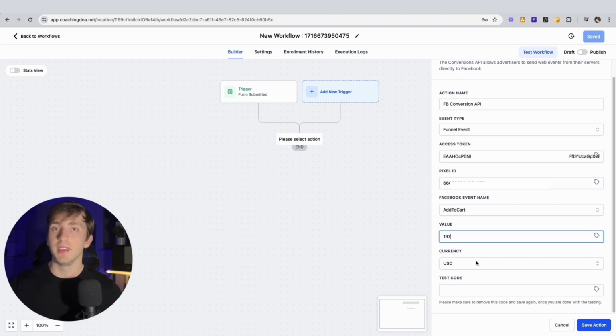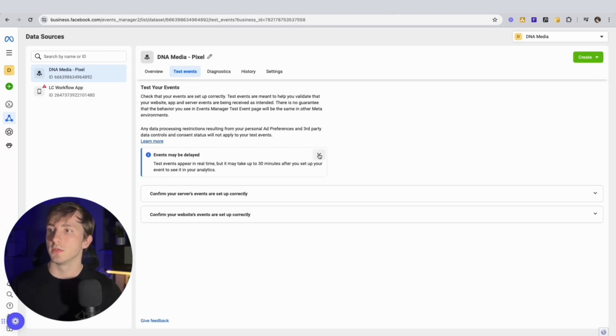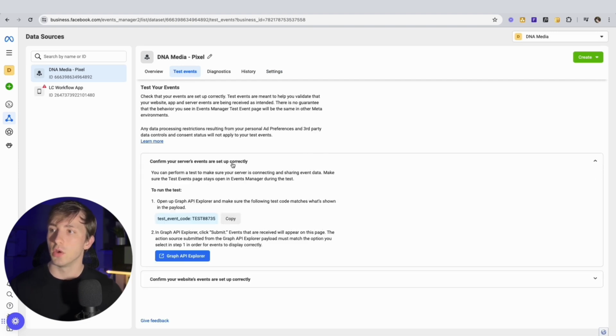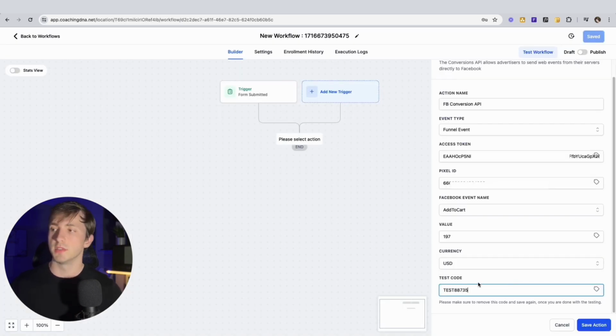At the bottom, you'll also see a test code. So you can put in a test code if you would like to test this a couple times and make sure that your conversions gateway is working. This test code you will find back in our pixel settings at test events. Just click confirm servers are set up correctly, and you'll see that test code right there. And then you can copy that and throw that into the workflow if you would like to use this as a test rather than setting it live.